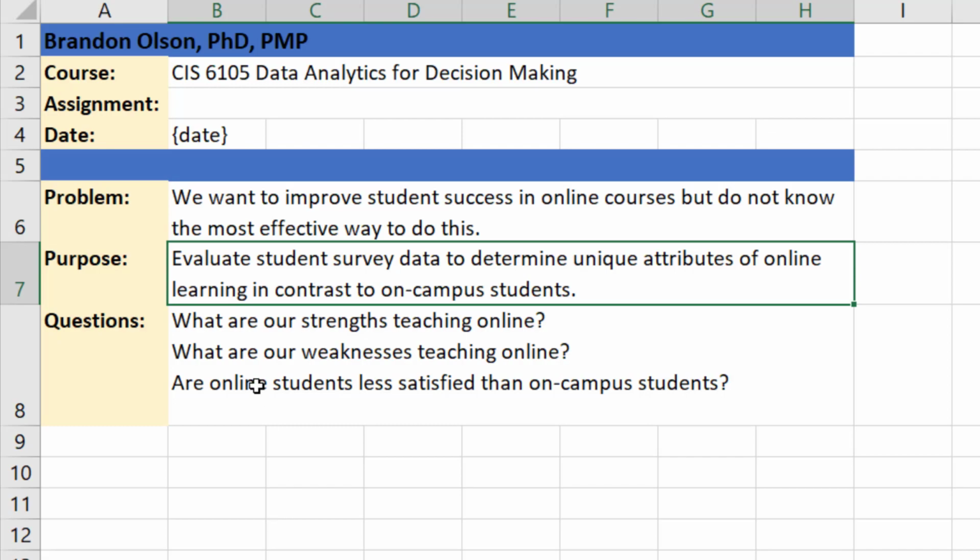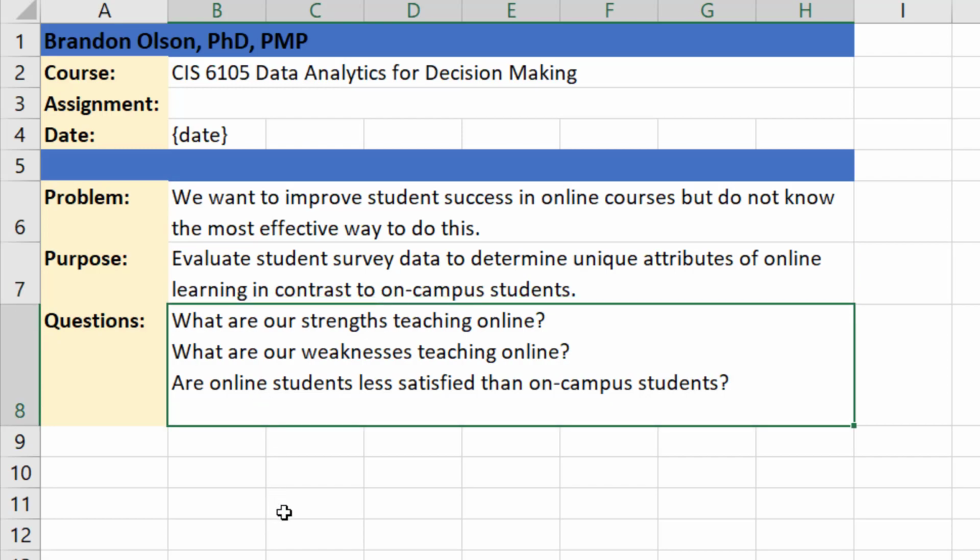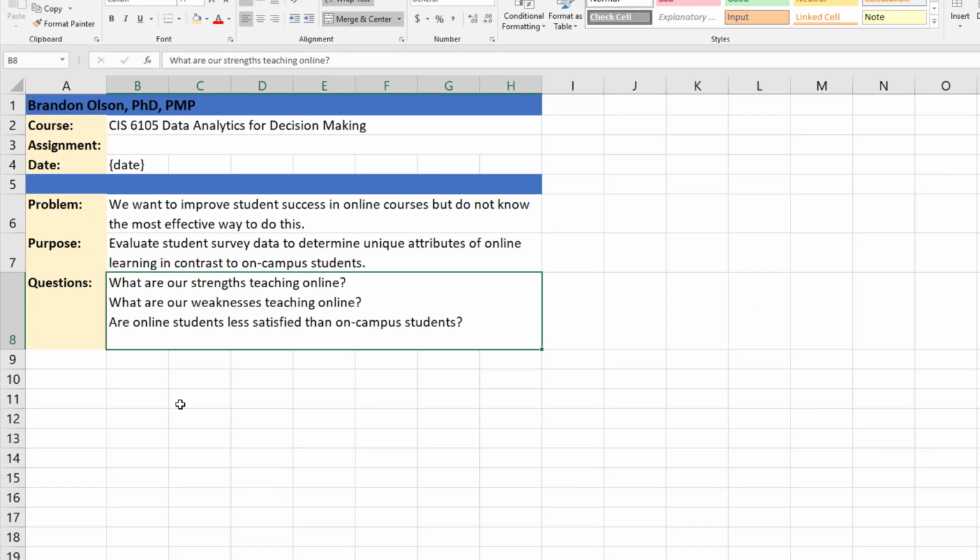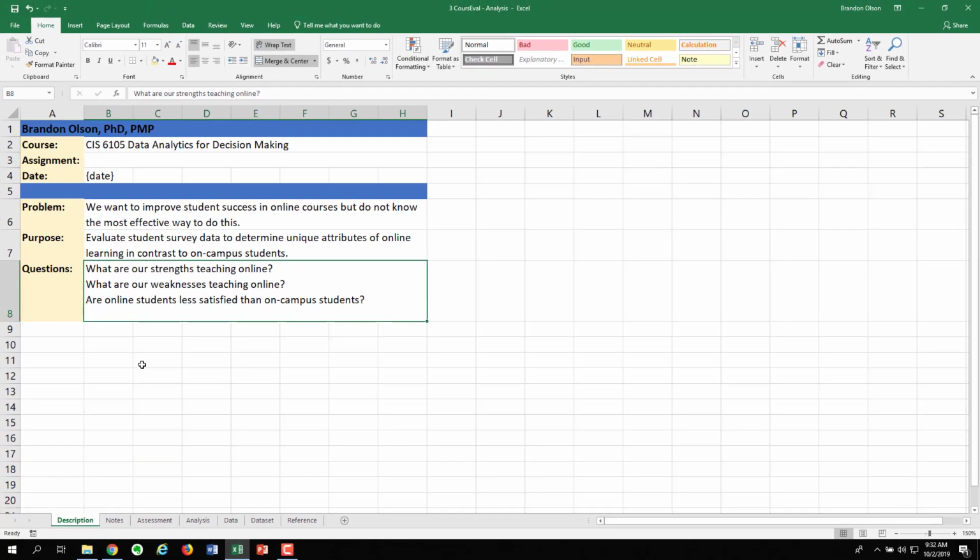So then we came up with three research questions. First of all, what are the strengths of teaching online? What are the weaknesses of teaching online? And then, are online students less satisfied than on-campus students? We can answer those three research questions as a way to identify the solution to our problem. So that's just to set our baseline of what we're going to do in our analysis. We're going to focus on these research questions so that we can go ahead and find a solution.